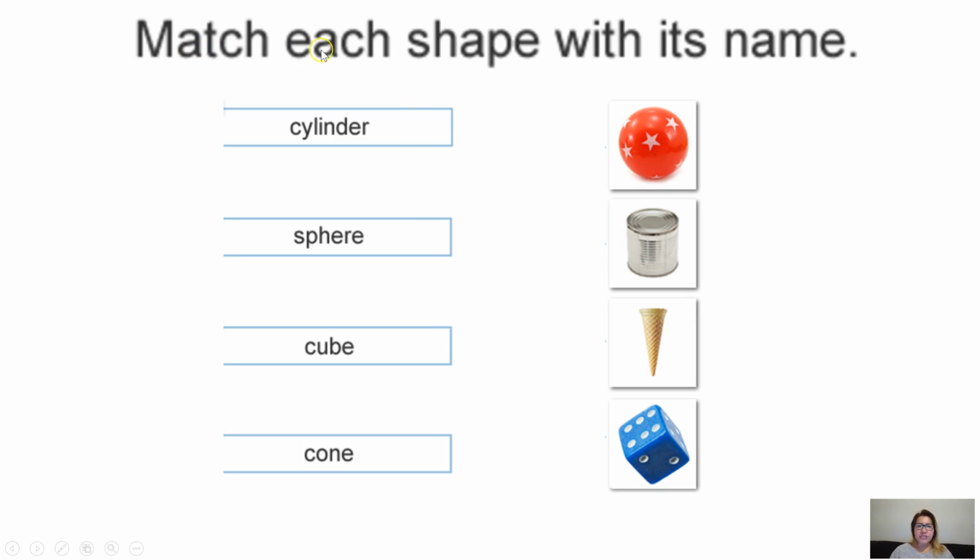Okay, so we are going to match each shape with its name, and we have the 3D shape names right here. We have a cylinder, we have a sphere, we have a cube, and we have a cone. Okay, and on the right side, we have a ball, we have a tin can, we have a cone, and we have a die.